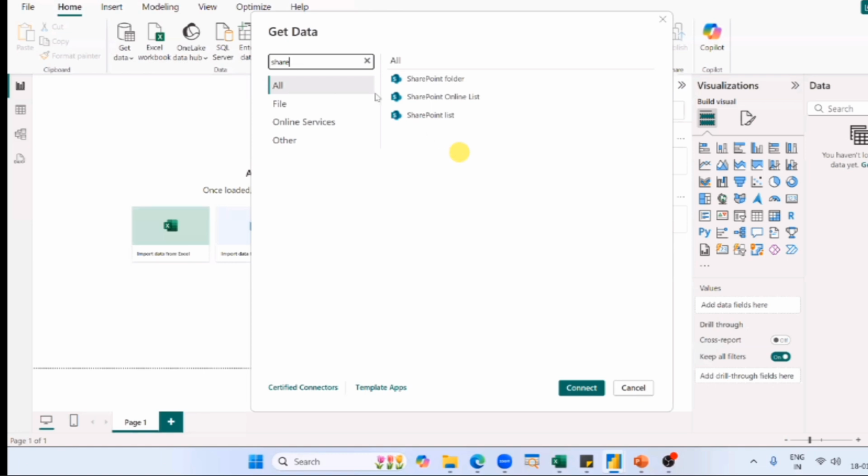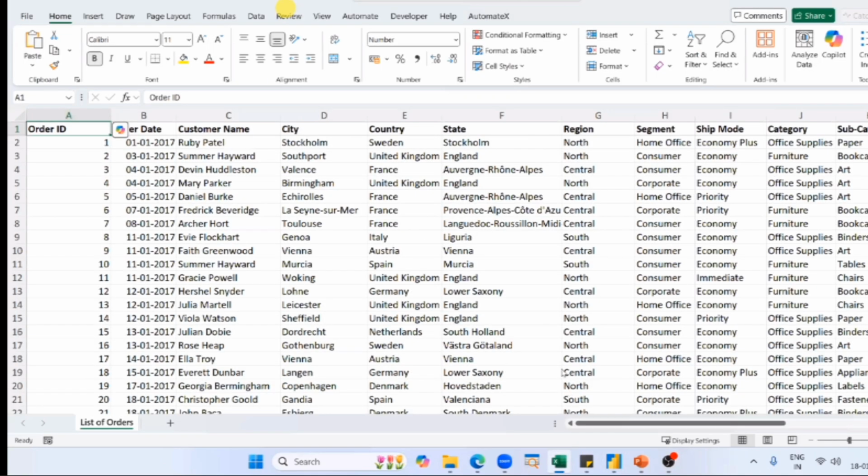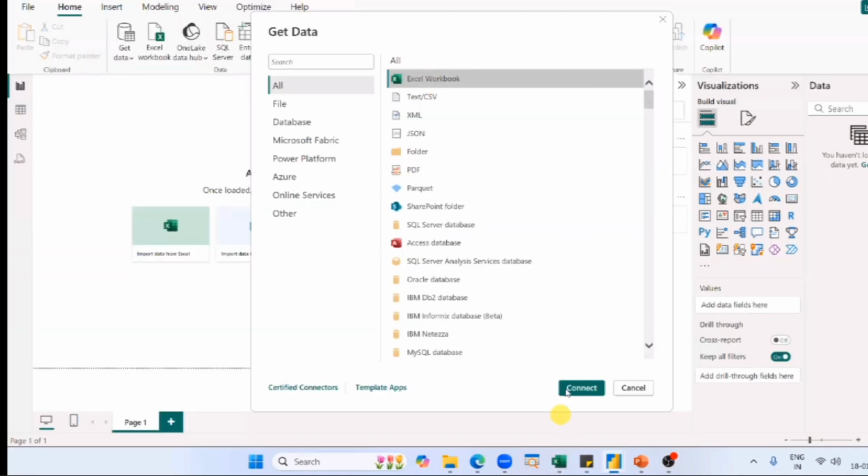Because you are just starting out, I will keep things simple for you. We will be using something called Microsoft Excel, which I'm sure everyone is familiar with, right? So you need to select this option called Excel Workbook because our data is also in Microsoft Excel, right? So you need to click on this Excel Workbook option and click on the Connect button. Excel Workbook and click on Connect.